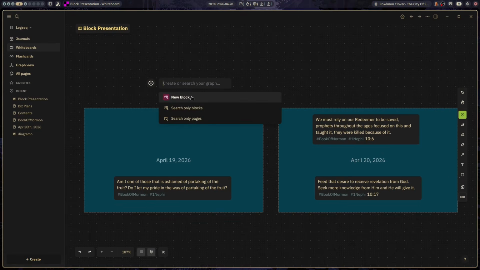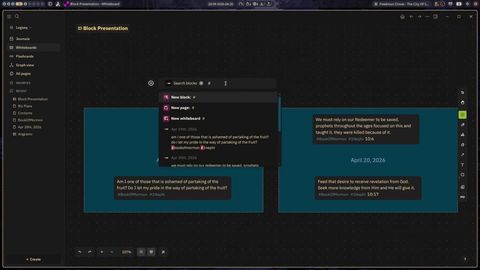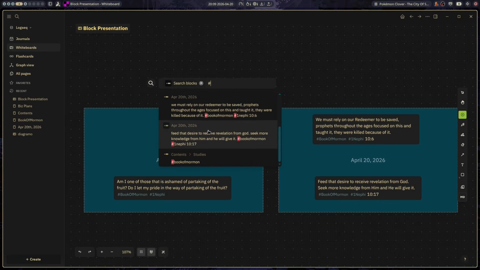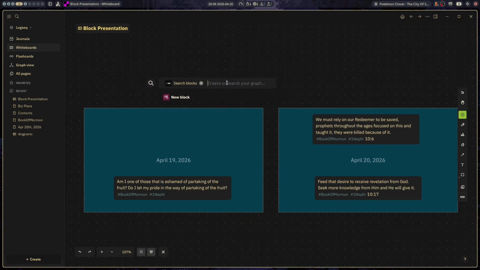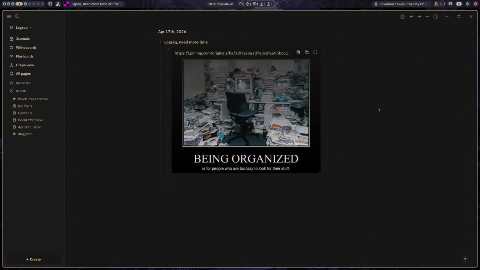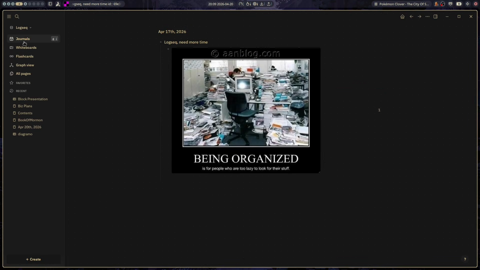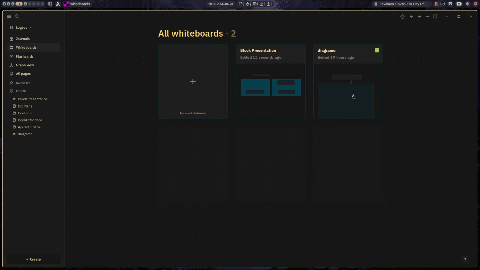So if I were to add a block here, I can search through blocks, and I can go and search for, oh, maybe not. Let's do Logseq. Need more time, and you can see that it links to the block here. And if I mouse over it properly, I can actually click here, and it will take me to that block that it links to.